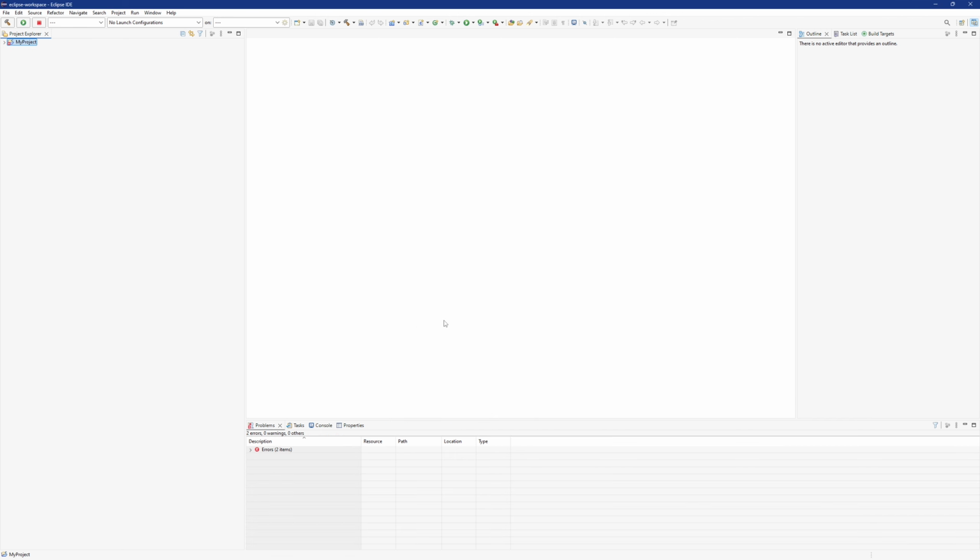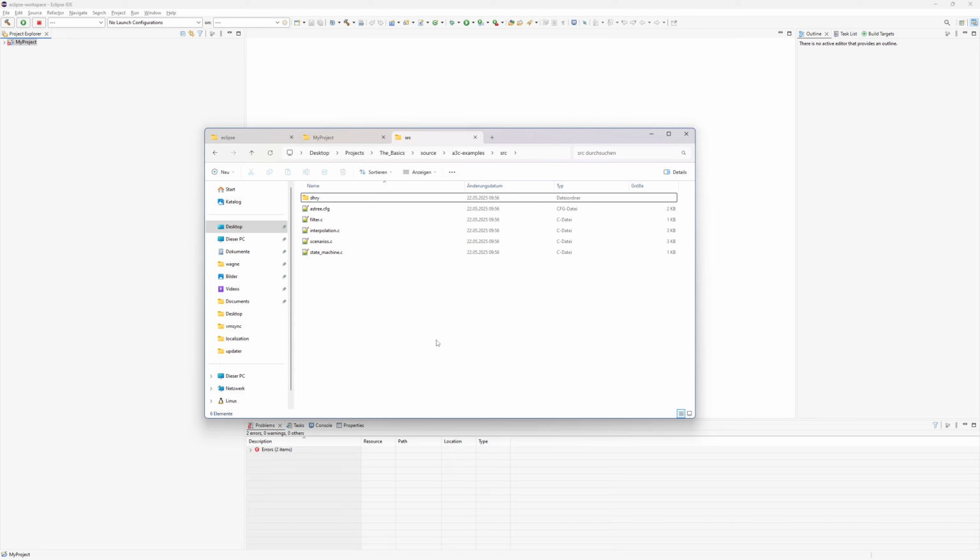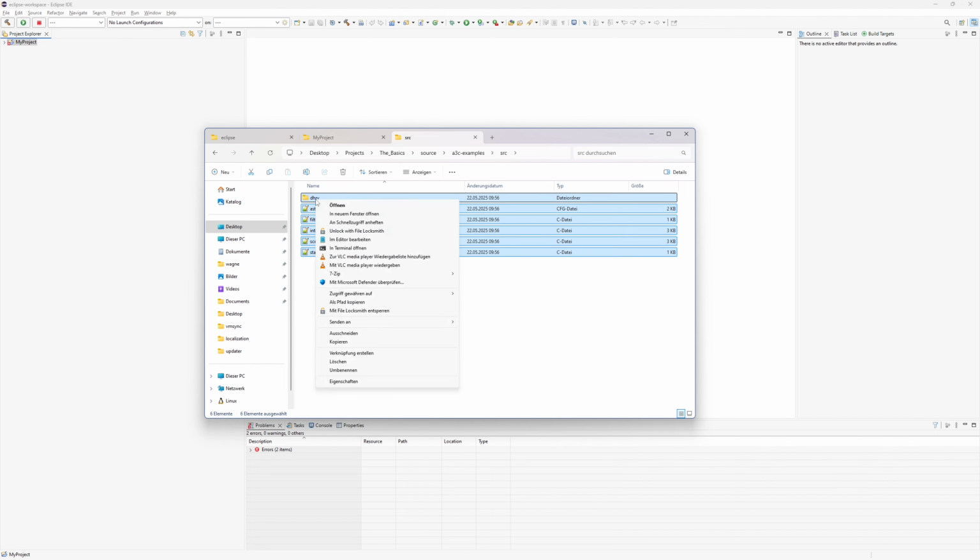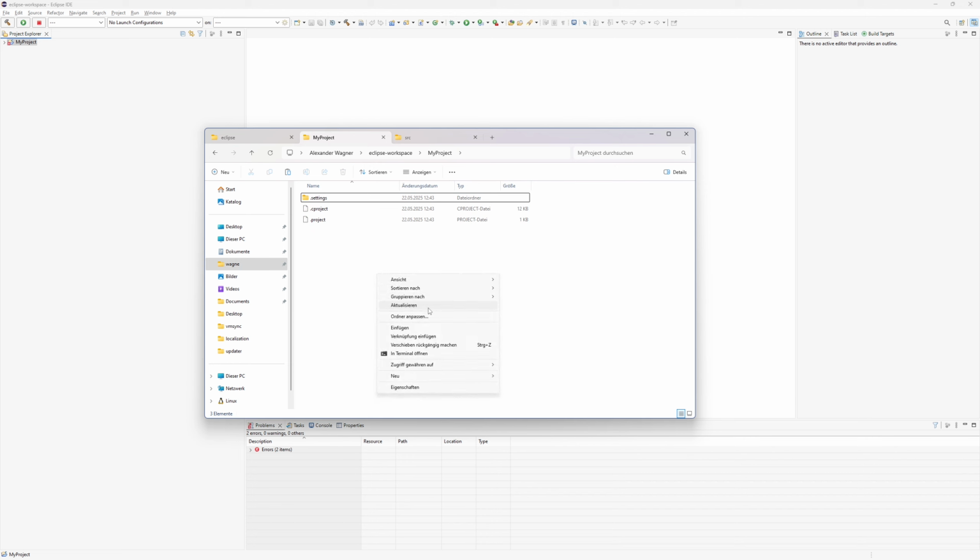In the next step, we are going to copy the C source files into our Eclipse project folder. This can, for example, be done through the Windows File Explorer. Copy and paste.